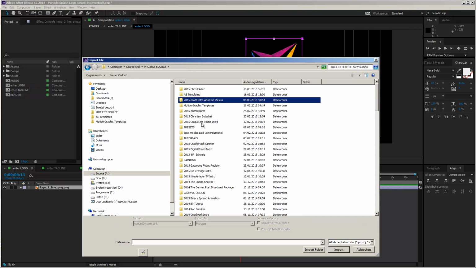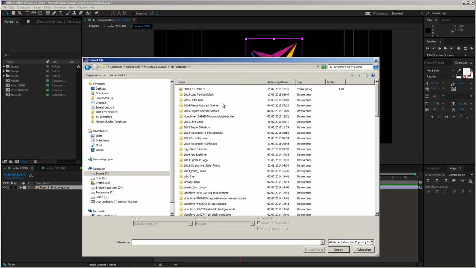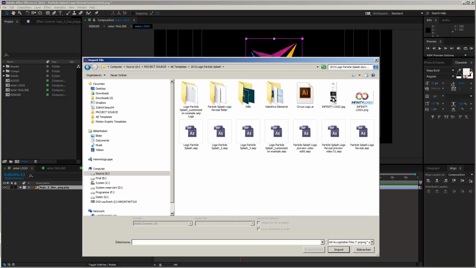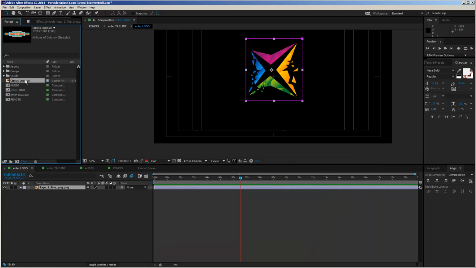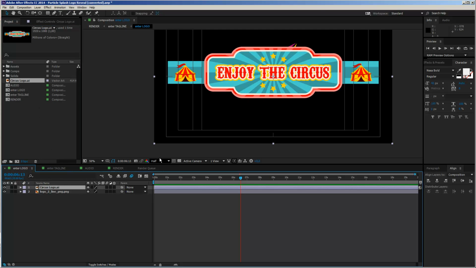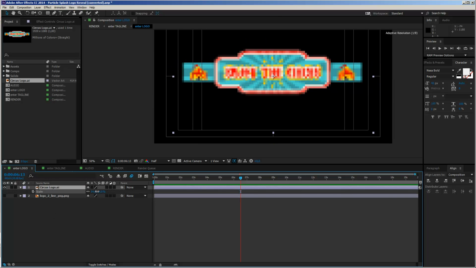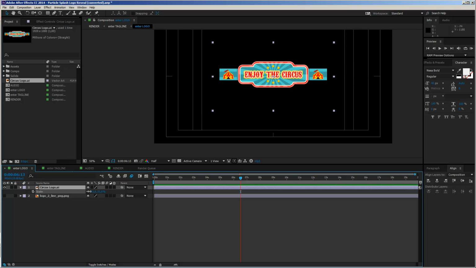And now we are just navigating to a folder where you can find your logo. And for the sake of demonstration, I will use this Circus Illustrator file. I will just drop it on top of my placeholder, and I will disable my placeholder. You can of course also delete it. And then I press S and scale my logo, and let's say the size should be approximately 50%.